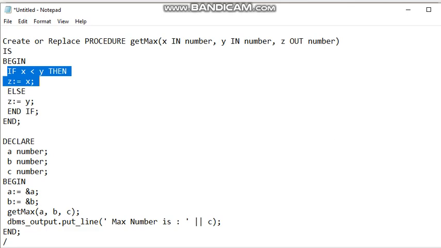And then I think the condition is written wrong. If x is greater than y, it means that x is greater. And in the other case, if y is greater, then y will be assigned to z. Z is a variable which is storing the greater value. Because we have started with if, we need to end if and then end.